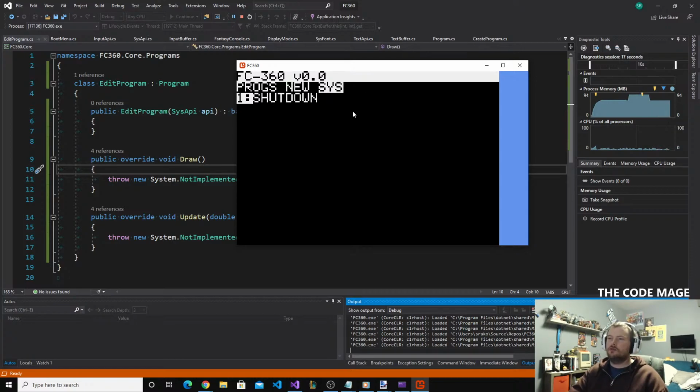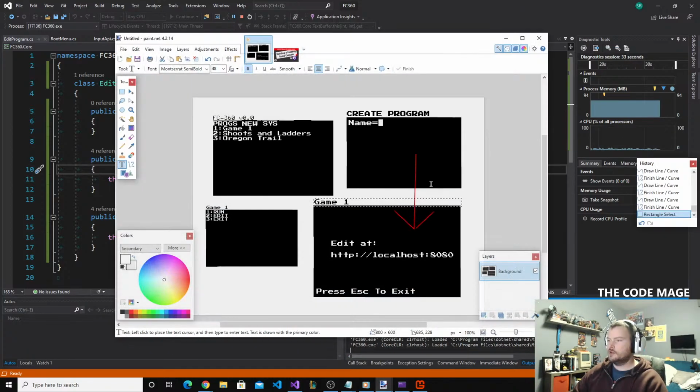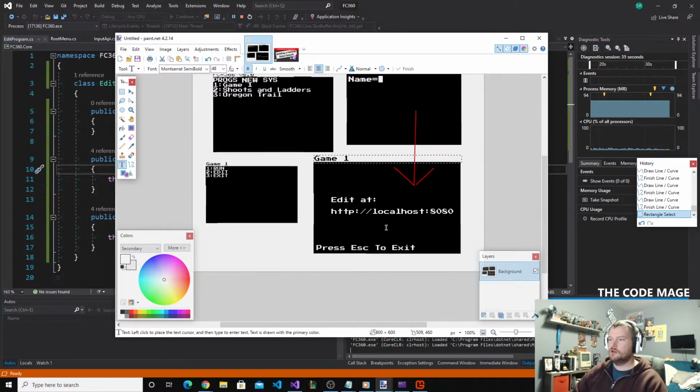I need to... The idea is we're going to go through create program, enter a name, game 1, and then enter, and enter was going to bring us to, if I look at the sheet I came up with here, this screen to launch the editor.